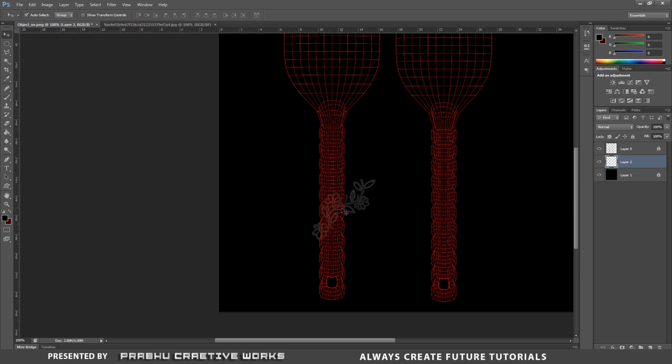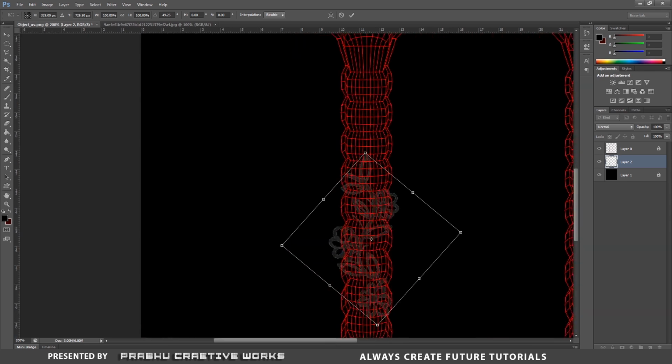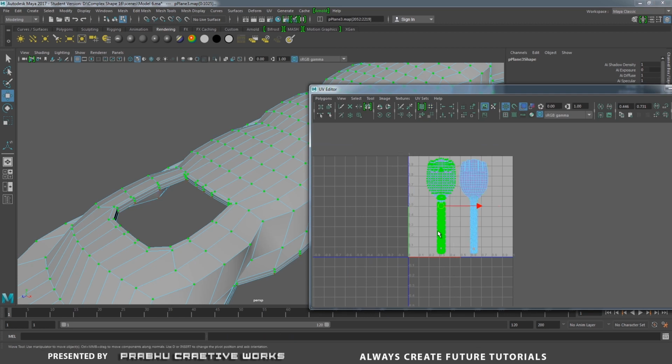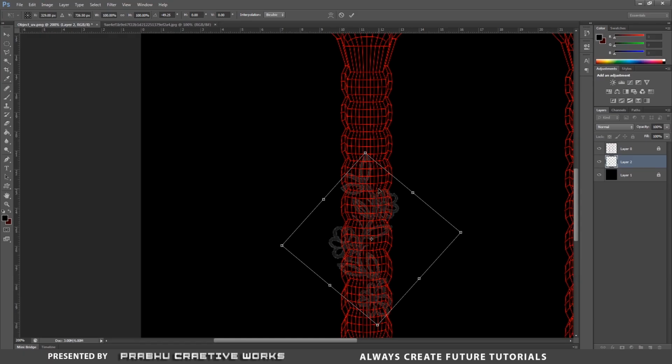Now press Ctrl T and rotate like this. Zoom in a little bit. See here in Maya: right click and choose UV mode. I will select this UV. This is our top region and this is our bottom side, so don't select this one. This is really what we need, so you need to keep this pattern exactly on this object.